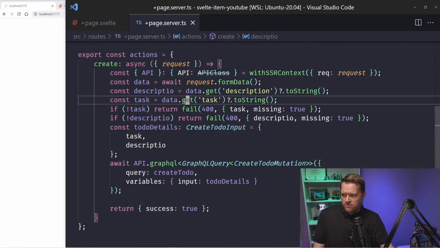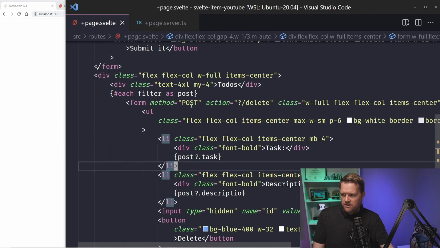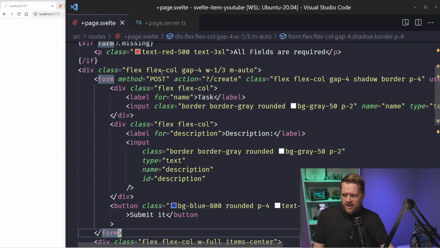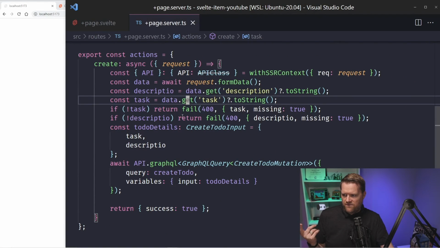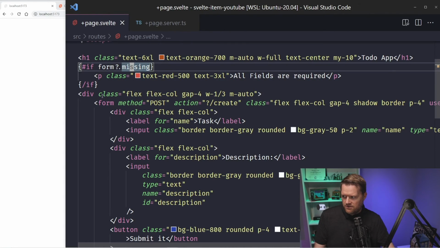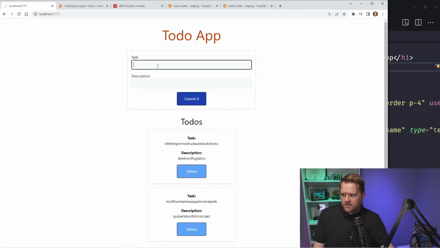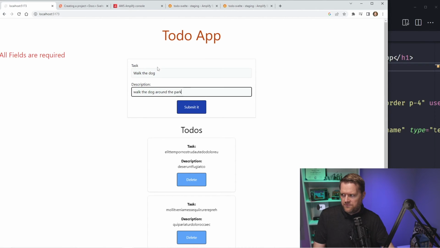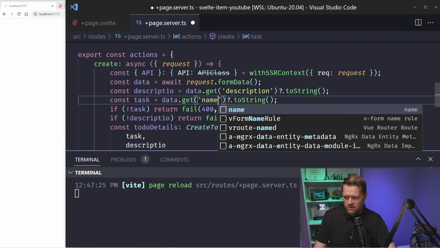If I come back over, well, let's add one other thing in here. This will submit it automatically, but I also want to show that error because I have this fail here, this task missing true. So let's see if we can do that. We already have this if form. I guess this is fine. We'll just leave this here. So let's create something. Let's say walk the dog around the park. We'll hit submit. Oops, this actually is called name.